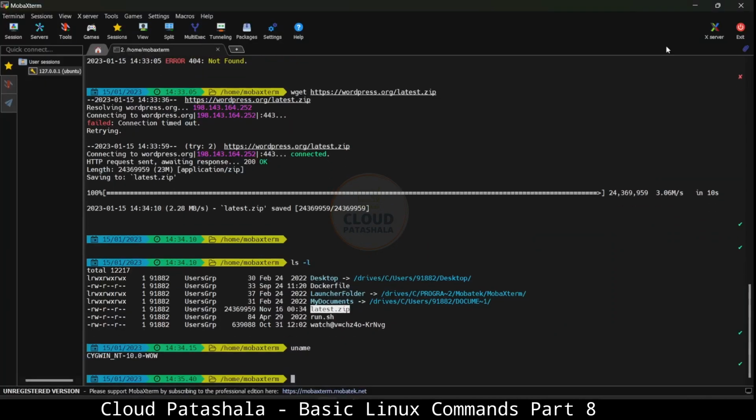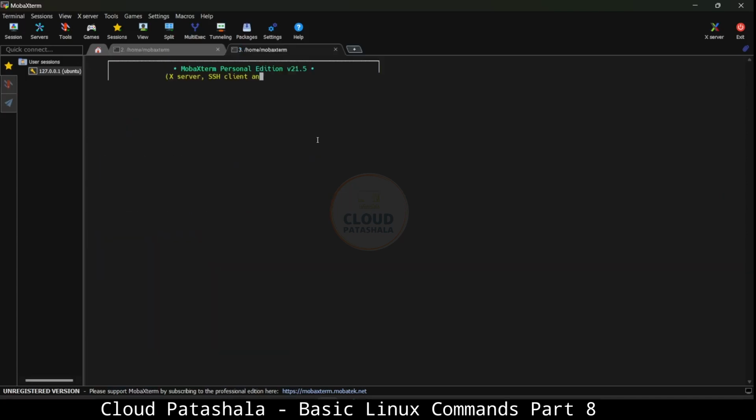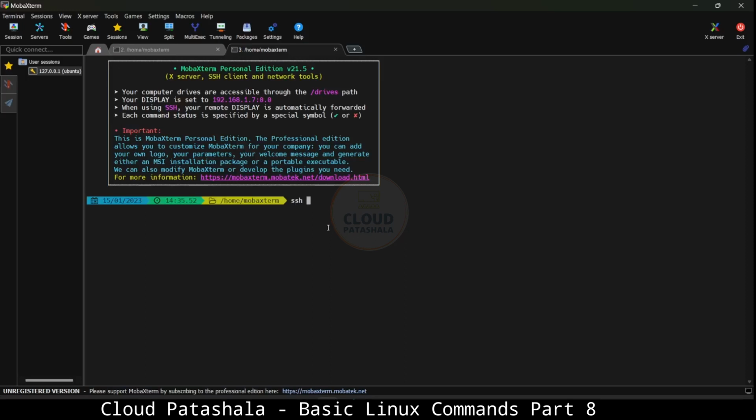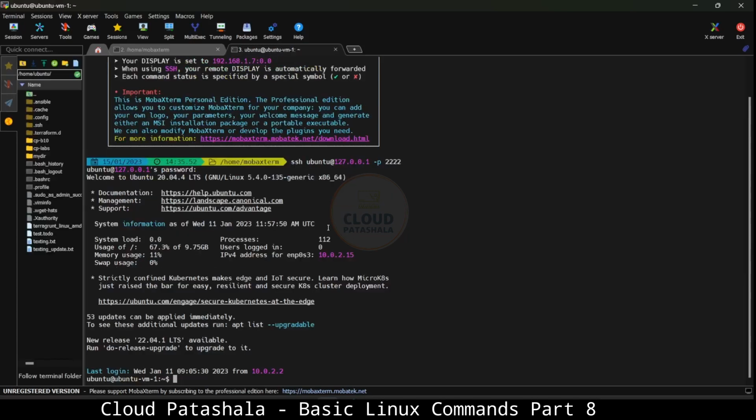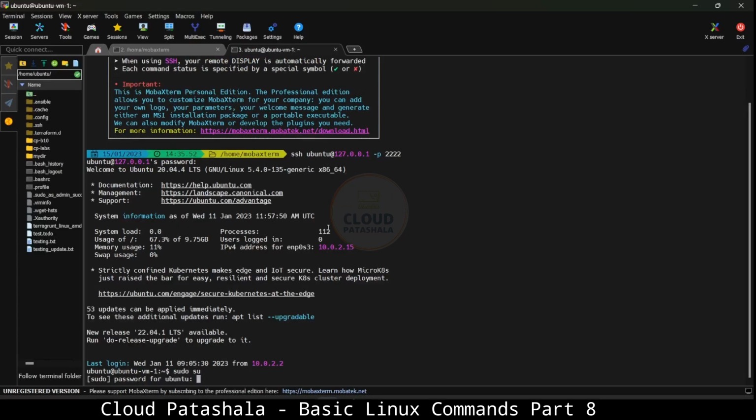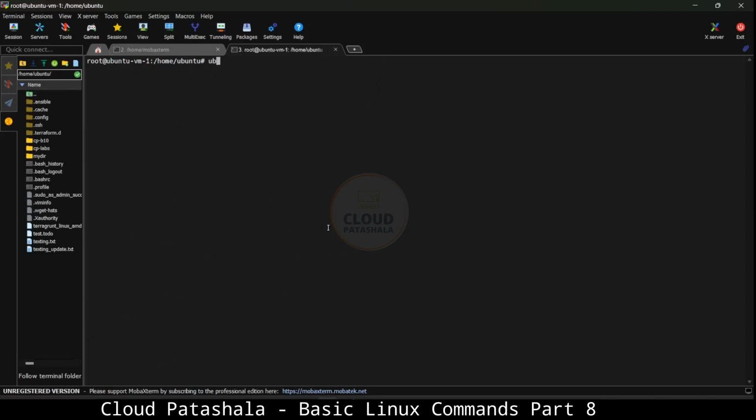I could say uname, and this would just give me Windows NT 10 as of now. This is happening because this is actually running on my local server or my local laptop. But if I connect to my Ubuntu machine that is running on my local system on the VirtualBox environment, if I go into this and I enter the password, I elevate my privileges, and if I clear the screen and then if I type uname, this should give me the basic details, that is Linux.